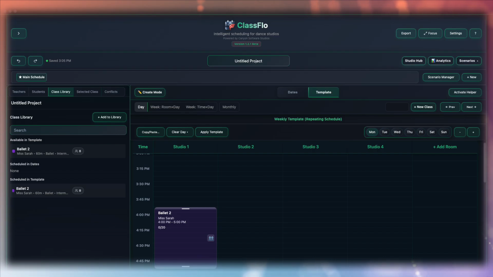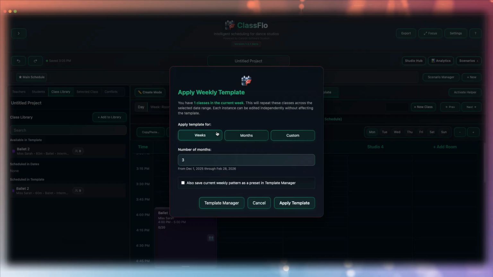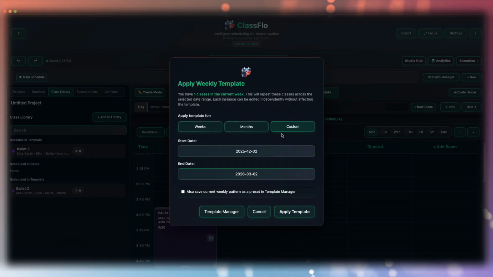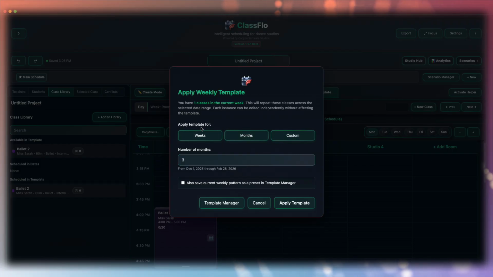Now, this class is scheduled for every Monday at 4 p.m., but we haven't actually applied it to any real dates yet. It's just a potential pattern right now. See that Apply Template button in the toolbar? Click that. This is where you decide how far out you want to repeat this pattern. You can choose by weeks, by months, or pick custom date ranges. Let's say weeks. I want this pattern to repeat for the next 12 weeks.